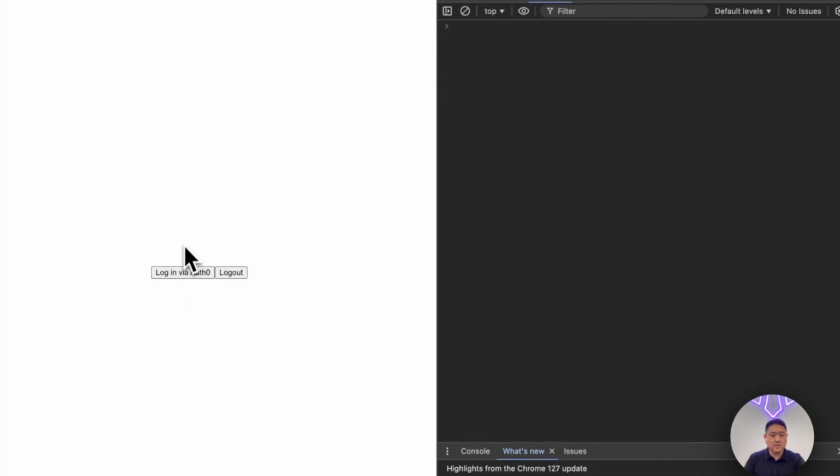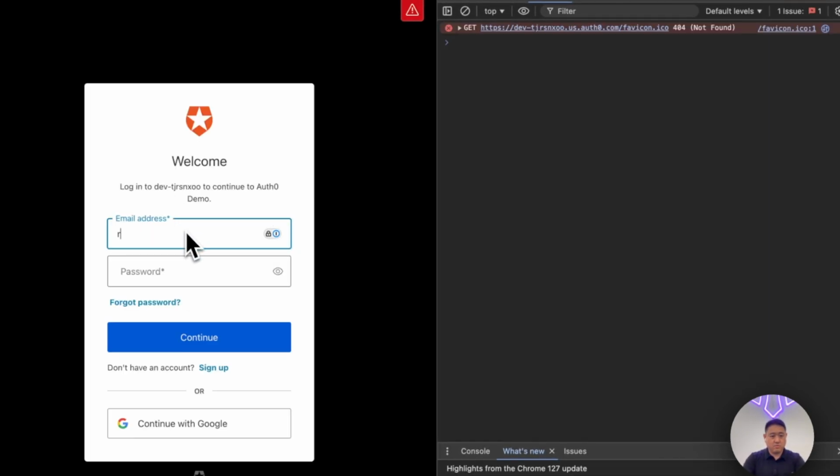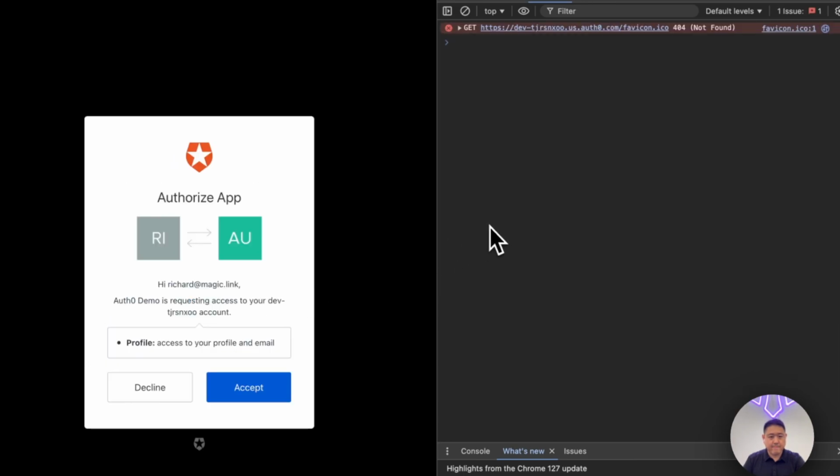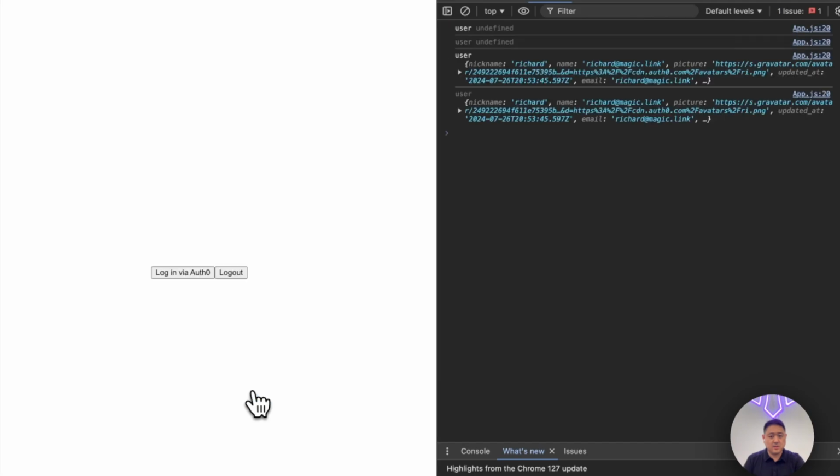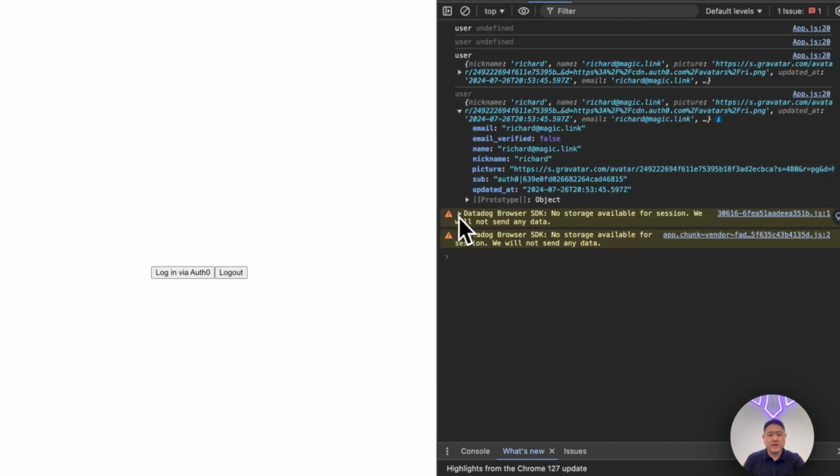Log in with Auth0. Richard at magic.link. Password. All right, I'll accept. And that's run. I realize there's no way to prove that the wallet's being returned.